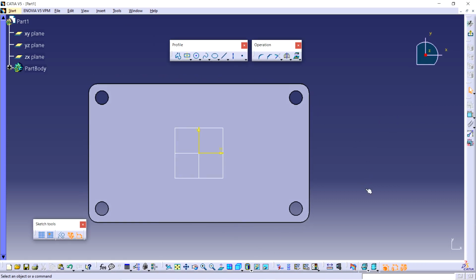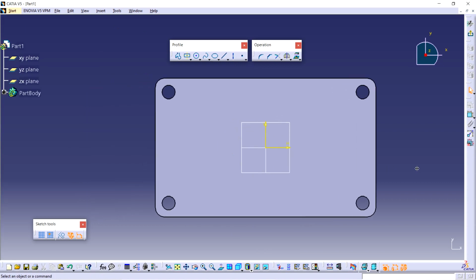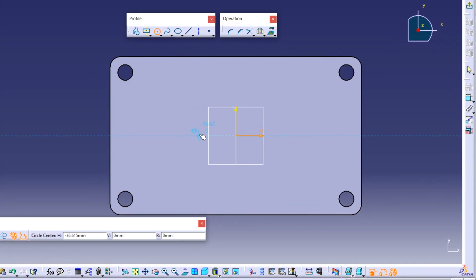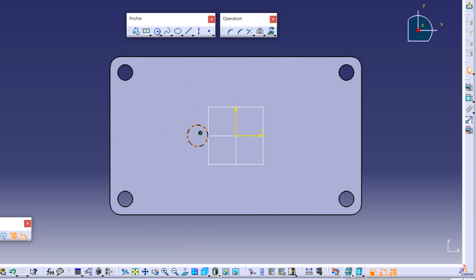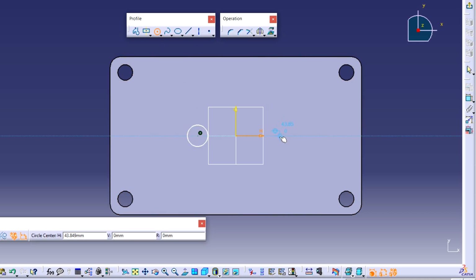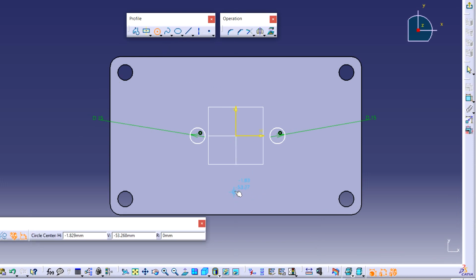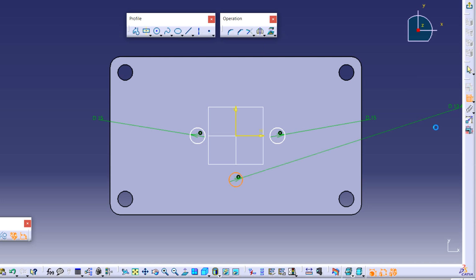Now here I am going to create 2 circles. The first one is on this axis and another one is on this same axis. Here we need to maintain some diameter for this, right? So that is 15 diameter. And next, the opposite one, this one also has the same 15 diameter. And again we need to create another circle on this axis. This one also has the same 15 diameter.